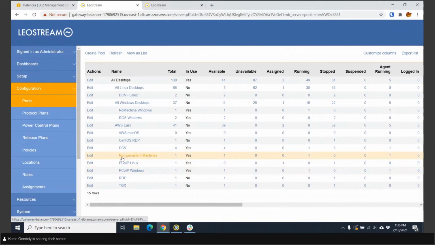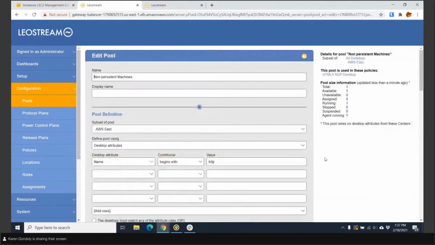So as an example, here I have a pool of machines that I've called my non-persistent machines. The idea here is I'm going to create some machines that are kind of standbys, and you see right now I have one. So that machine is ready for someone to grab. And now when a user grabs that machine, I want to spin up another one so that there's a machine waiting for the next user. So how is that done here in Leostream?